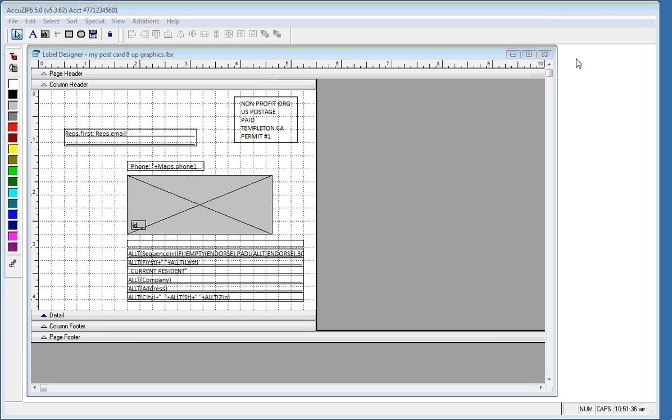Now, the nice thing about the label designer that we've been working with, the report designer is the same. In other words, when you design labels, you work with labels, it's exactly the same as working with reports. So the report designer and the label designer are the same.